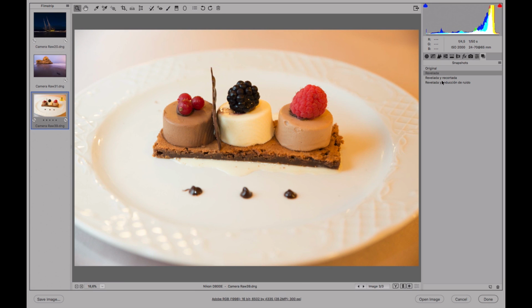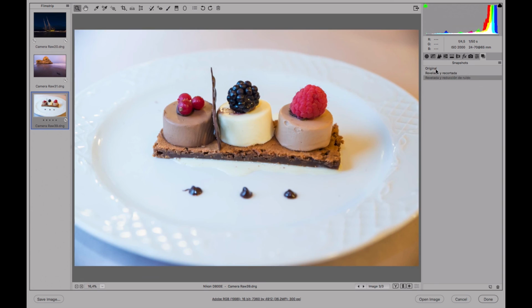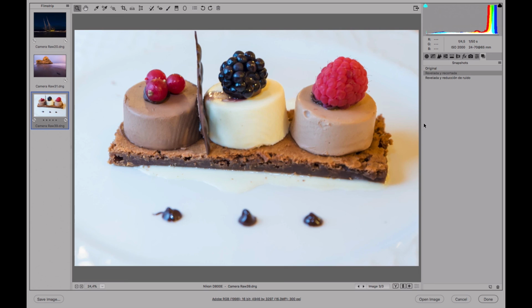If there's a snapshot we want to erase, like for example this one that I want to erase, I hit the bin and the snapshot disappears. So now I would only have these 3. The original, developed and cropped, and the developed and noise reduction.